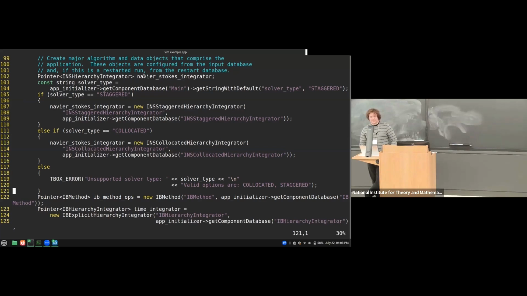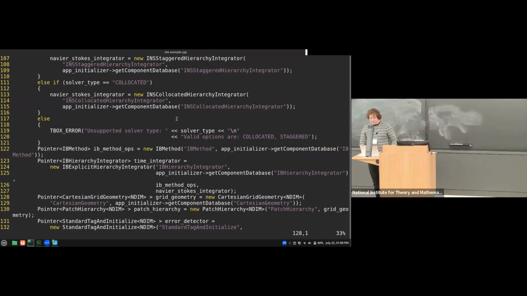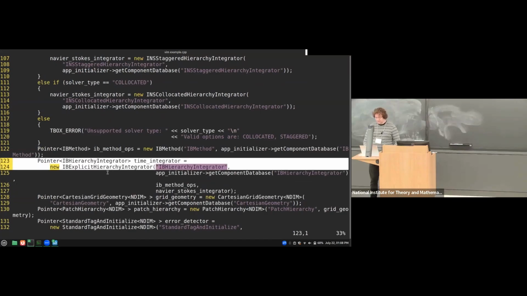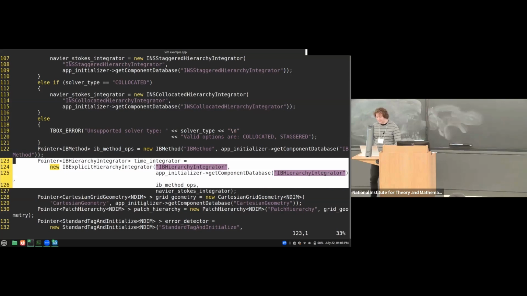So that's one of the things that we needed to do. We needed to solve Navier-Stokes. This object will do it. And so we create an object of this type. The other key thing, line 123 to 127.